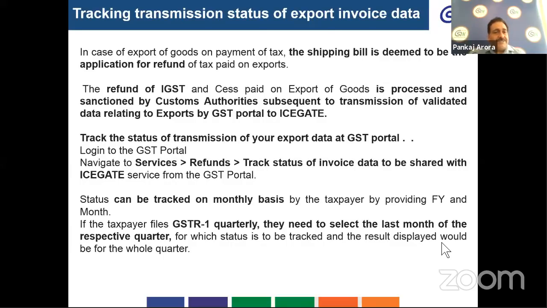And for those taxpayers who are filing GSTR-1 quarterly, they will select the last month of the respective quarter for which status is to be checked, and the result shall display the result for the whole quarter in their case.